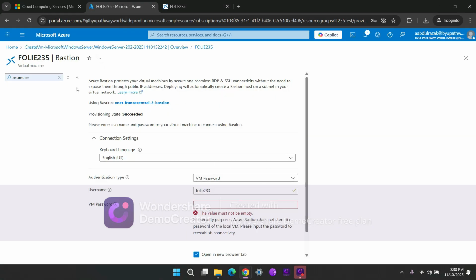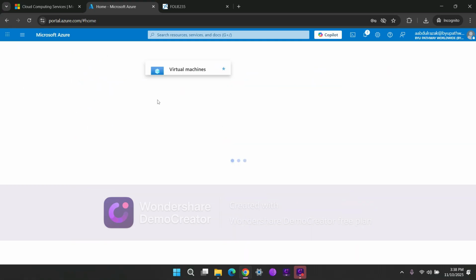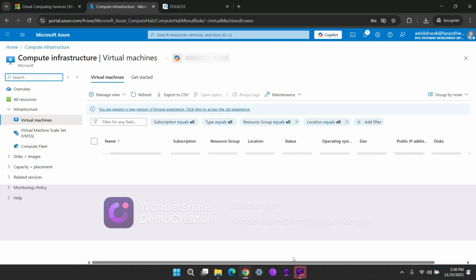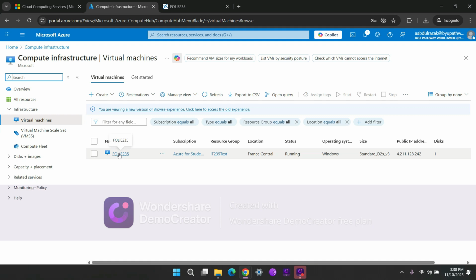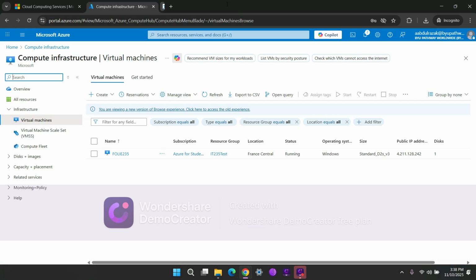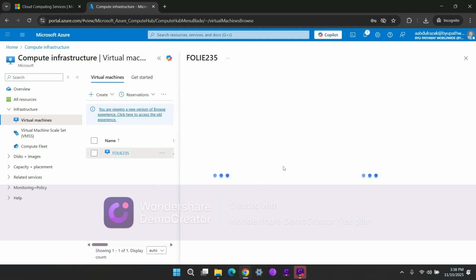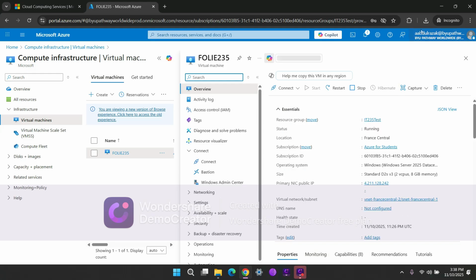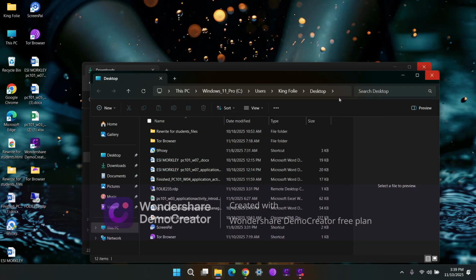Or we could just go to the remote, what do you call it? And access it by the remote desktop application and see if it works. So we're going to close the Bastion login. Now we are going to sign in or try and access it by remote desktop.